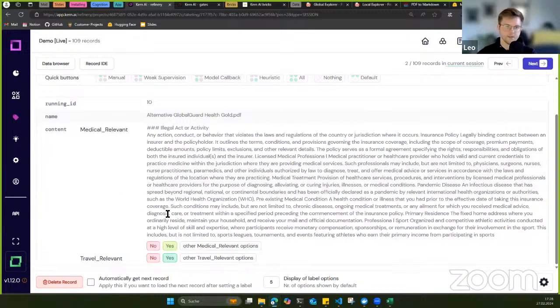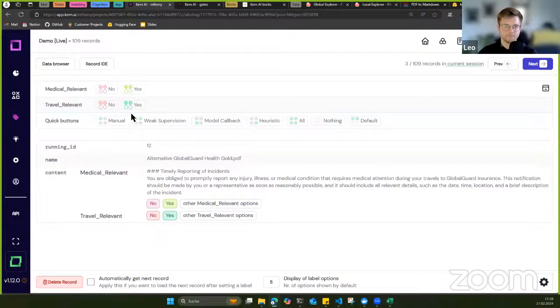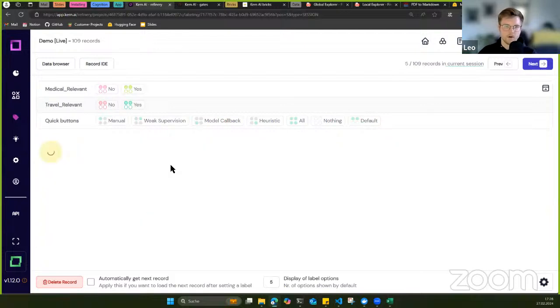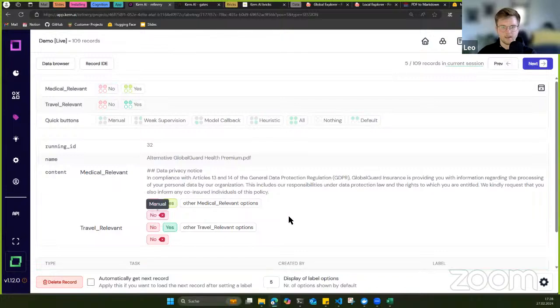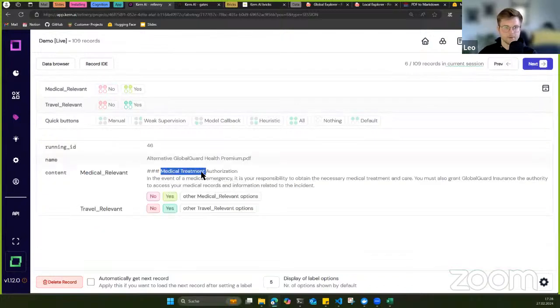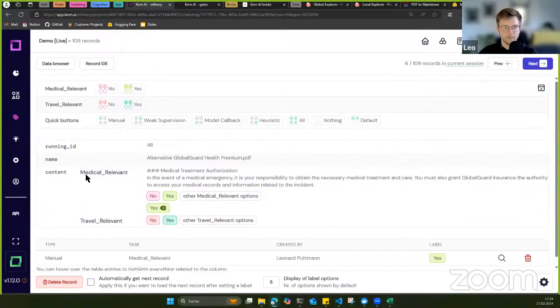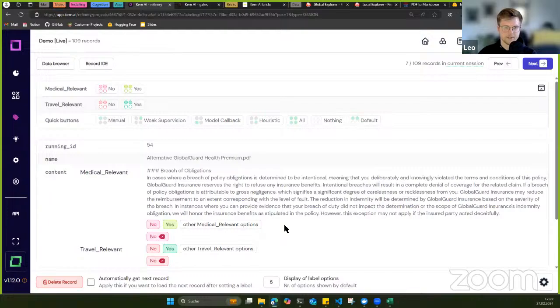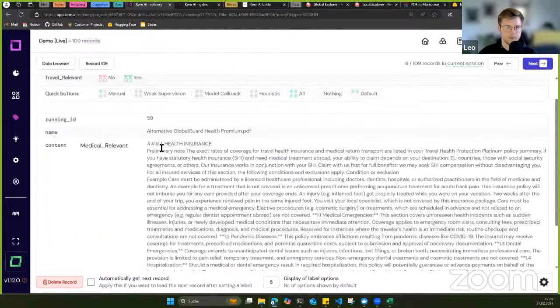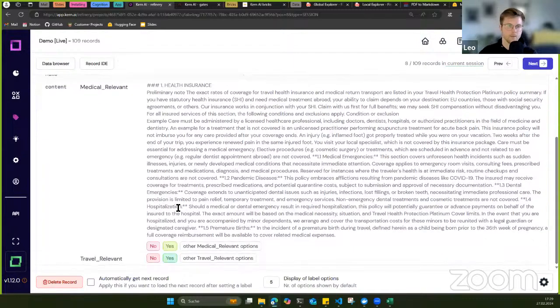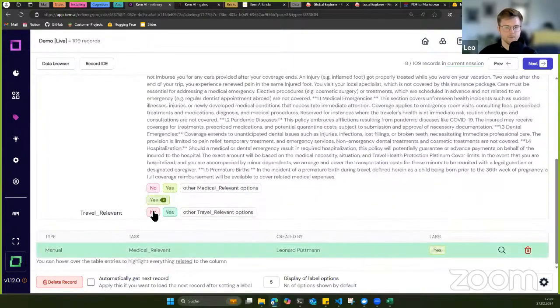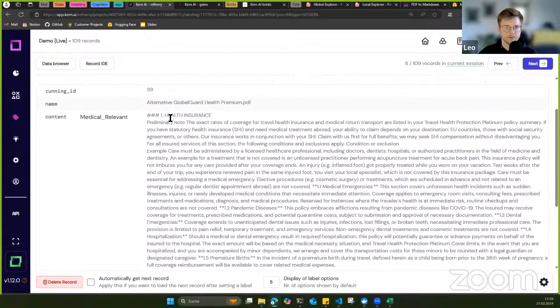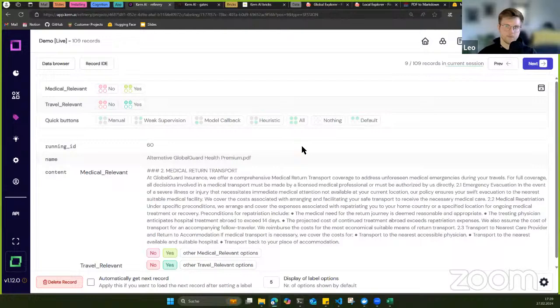But what we can very easily do is go through all these records that we have and see, okay, is it really related to medical questions or travel insurances? And then label this by hand. For example, here we have a paragraph about medical treatment. So I would say, yeah, this looks relevant for medical questions, but not really for travel insurances, breach of obligations. Maybe let's do one or two more. Here we have a quite long paragraph about health insurance. So this is important for medical questions, but not for travel, and so on and so forth.